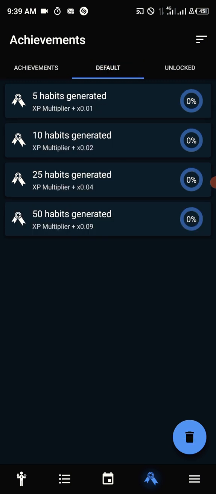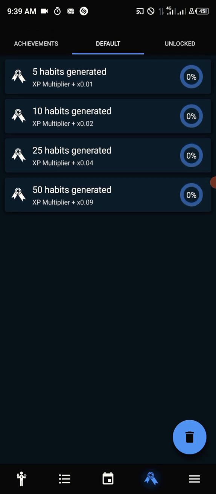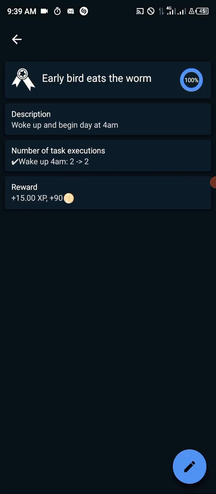Then there's the default. These are the ones that the app came with. I deleted a few, so when you get the app, hopefully you'll find others if you want to keep the other ones that the app came with. Then there's the unlocked. These are the ones I've done so far. These are the titles I gave them. If you want to see the description, just tap on the achievement and it will tell you what I did to get the achievement and the reward.